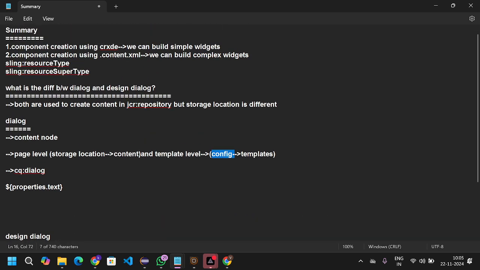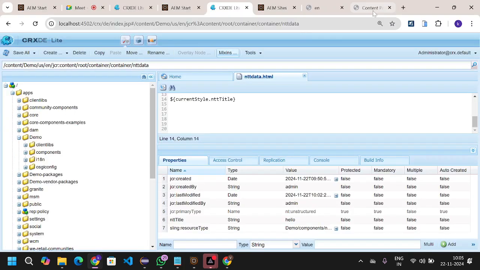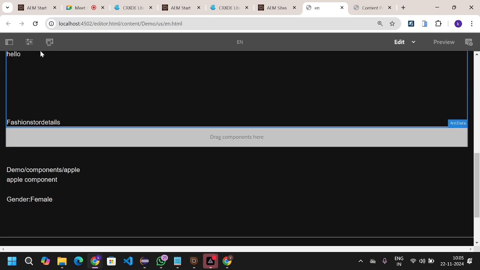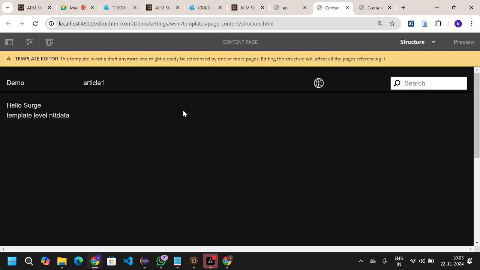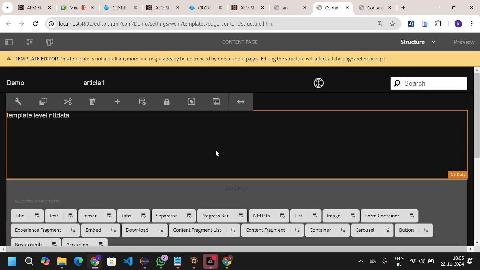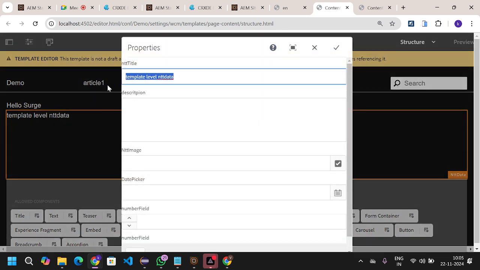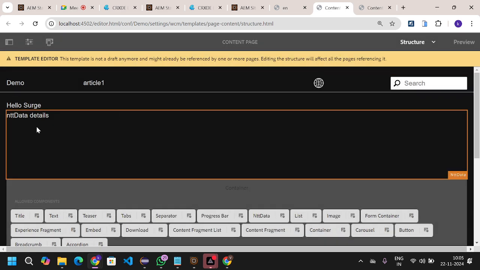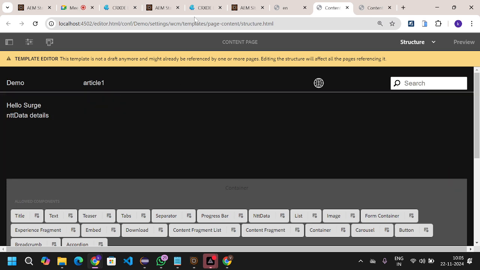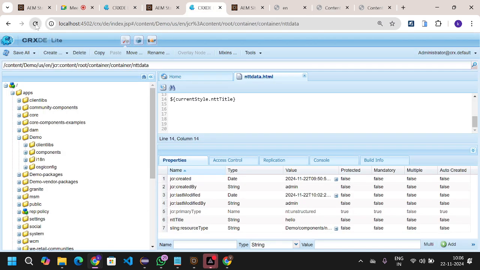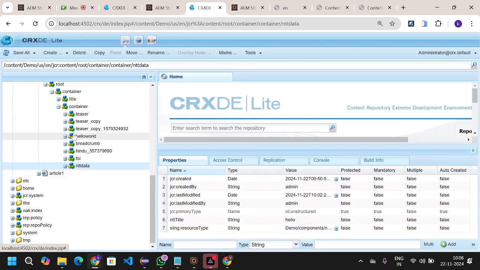For example, if I go to that page, en page, go to the page properties and edit template, here the component is already added. So here I am authoring some other data, the entity data details. I'm authoring this one, and this will be stored in the template level. That I will show you. So simply go to CRXDE, reload CRXDE.